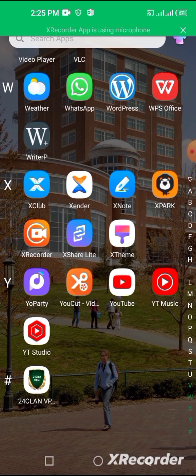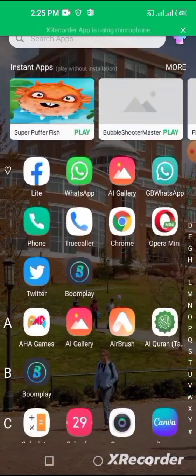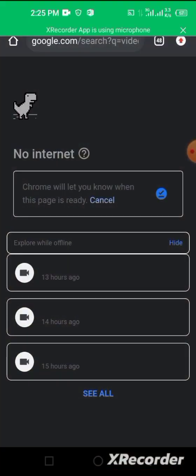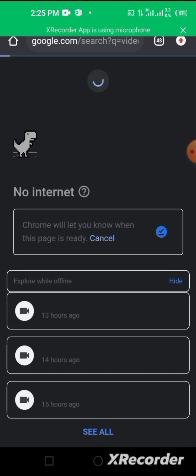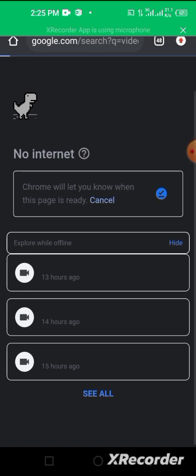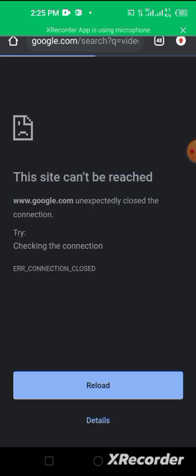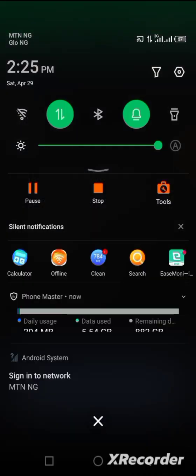So I'm going to turn on my data now to check and open my Chrome or any web browser on my phone. Because right now I don't have any data on my phone. So you see if it's going to open. It's loading. You see? I'm trying to refresh. It's not working. It's loading but it's not working. I'm trying to reload. Still not working. So now let's try and use the VPN to confirm.